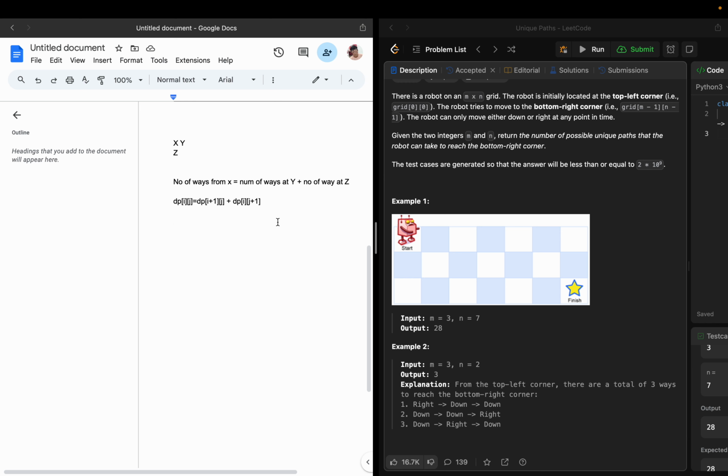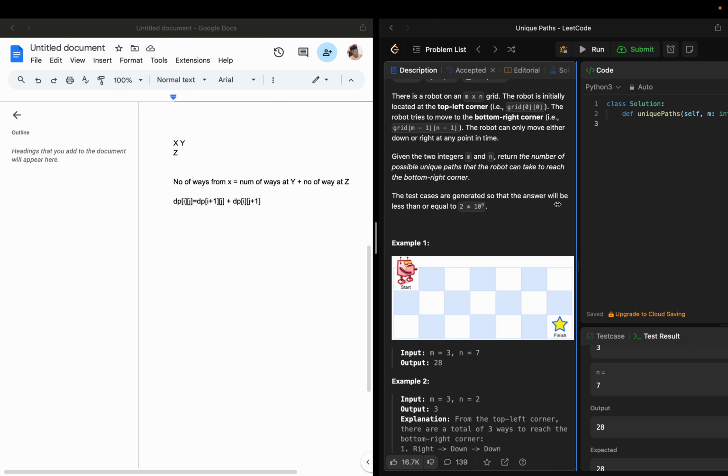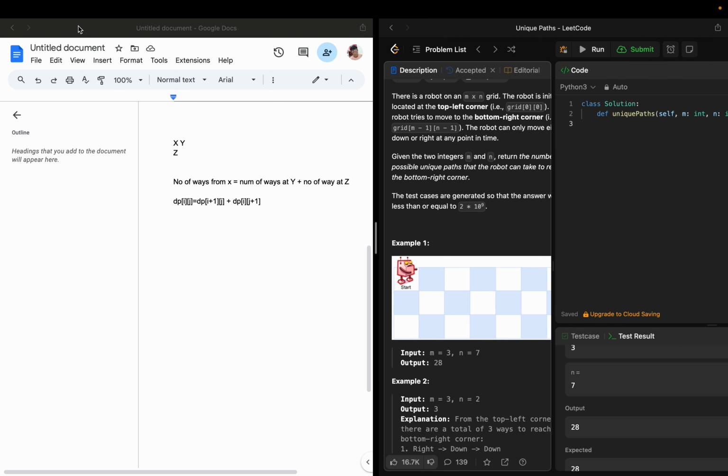So how will we have the initial values? We will be starting from the last finish point. From the last finish point, we can reach only with one way, because we can only go right or bottom. If there is no bottom, then we only go to the right, so it will be only one. Similarly, every block in the last row will be one. Similarly, every block in the last column will be one, where there is only one way to go bottom. So we will first initialize that.